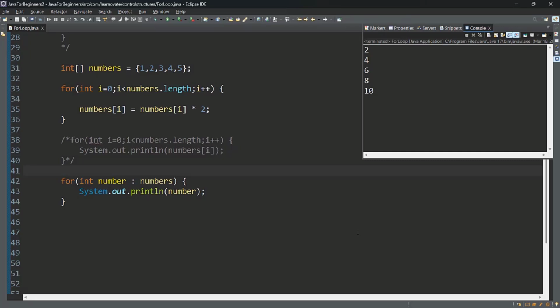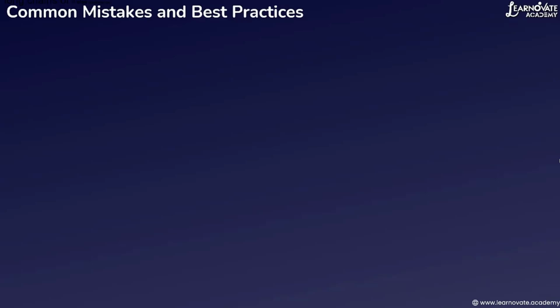And here, using this for each loop, we will not be able to modify the element of the array because we don't have the index of each element of the array. So the typical for loop is used to modify the array, and the for each loop is used to display the modified array.